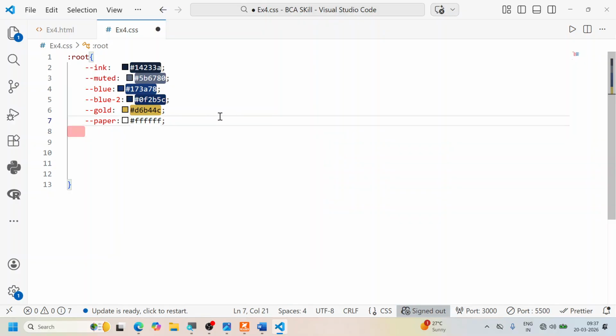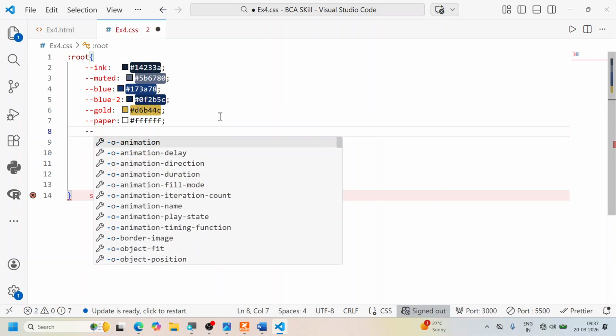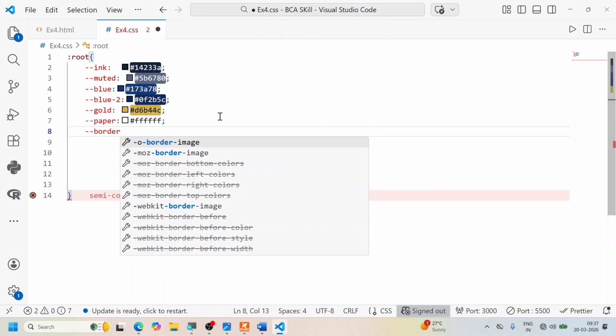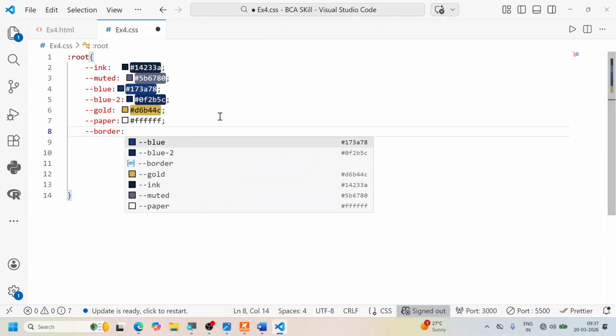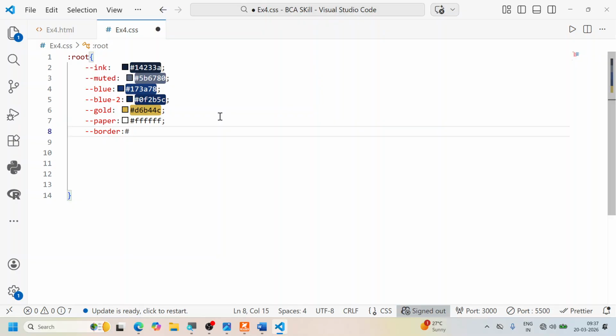Okay. Next one is for the border. So I'm going to say border. This is the border color, and I'm going to use A9B2C2. You can use a different color again. This is the color that I feel is the border color. You can change it if you feel that's not the right color.